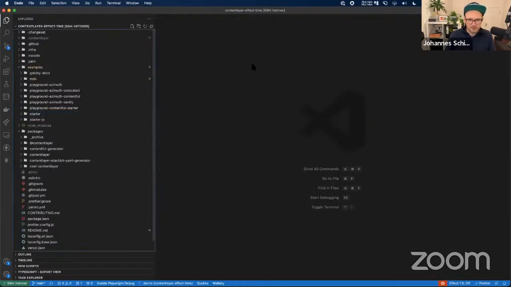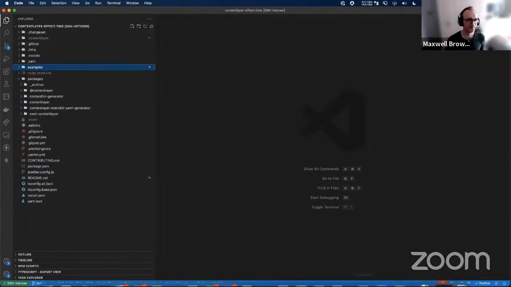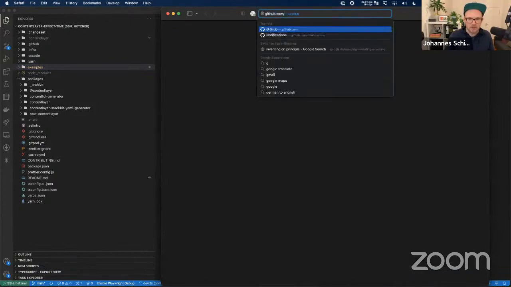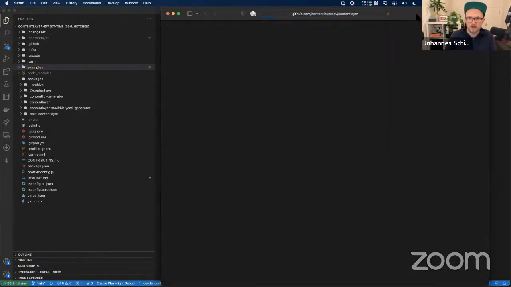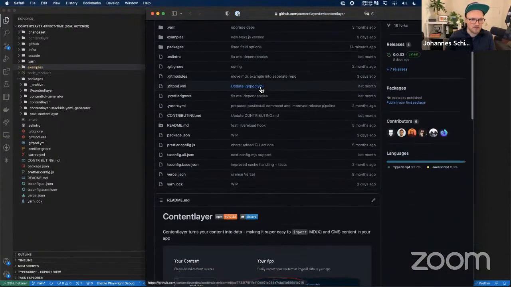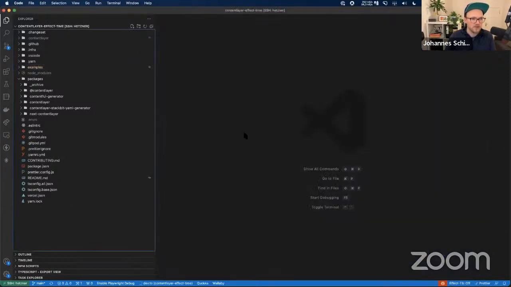Can you see it? Yes. All right, great. So this is the Contentlayer code base. Just did a fresh copy. This is also public here, so everyone can check it out on GitHub, contentlayerdev/contentlayer. That's the code base. We're working off the main branch here, and I'm just going to open it here in VS Code.